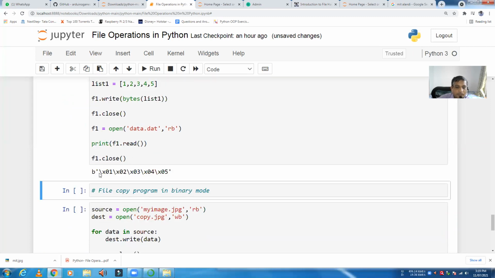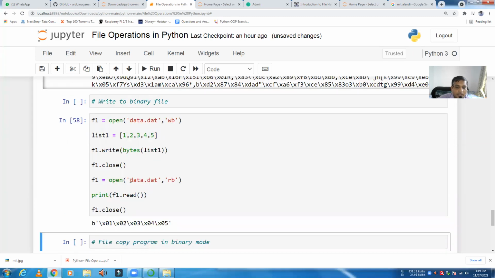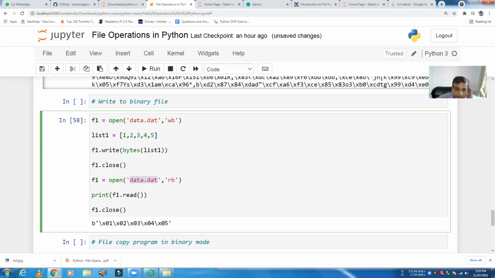So you can see here the content of the data.dat: 1 2 3 4 5, binary content. And what is the size of that file? 1 2 3 4 5, only 5 bytes. If I had used just w mode here, how many bytes would it be? Total 5 bytes.